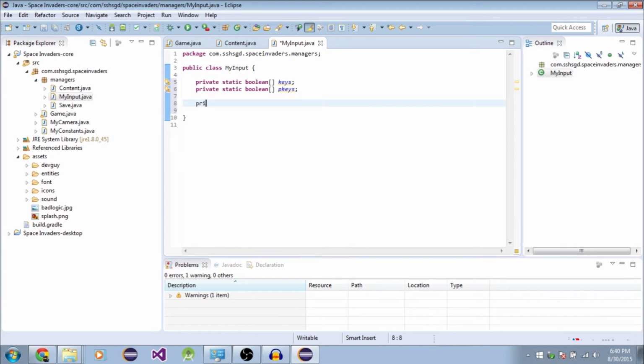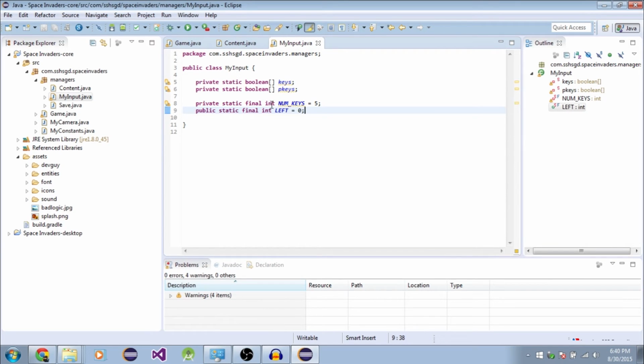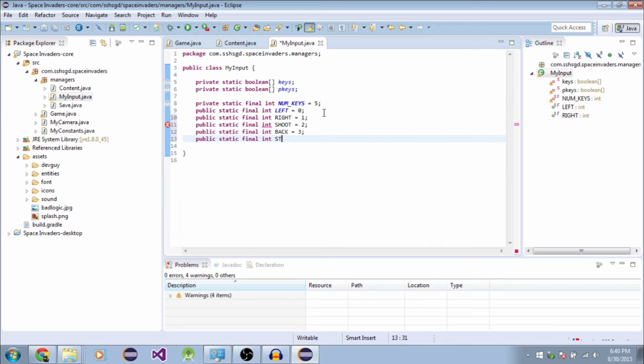So I'm just gonna blaze through this, get it done. You can pause when I'm done and copy if you want. Yeah, so just copy and paste this. Left equals 0, right equals 1, shoot equals 2, back equals 3, and start equals 4.